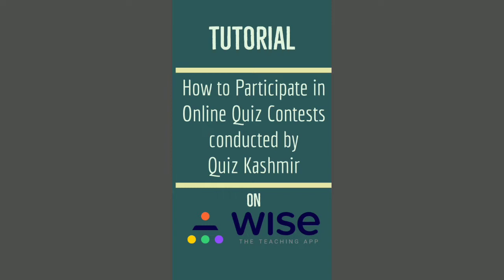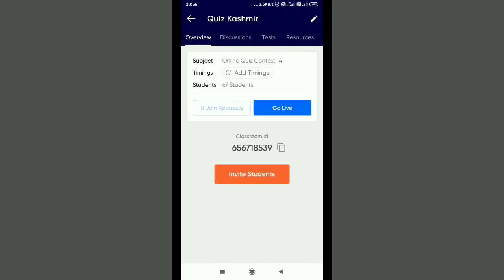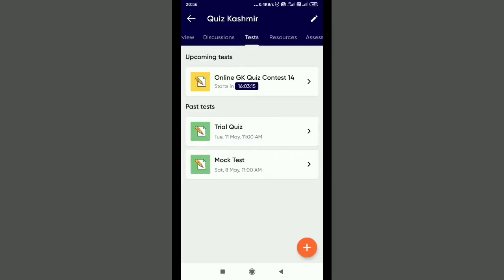Here, I wanted to share a short tutorial on how to participate on the Wise app. Let's get started. When we open the Wise app, there we have created online quiz contest 14 already. There is one option which says discussion, and after that is tests. You can see here online quiz contest 14, 16 hours left now, and time is ticking.